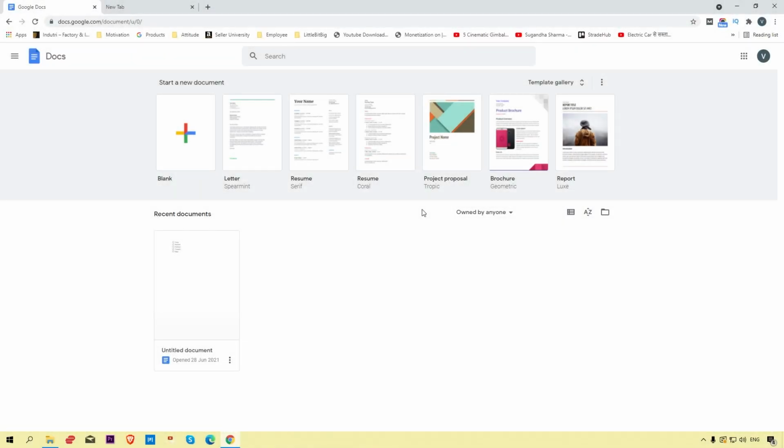Friends, today we are going to see how to convert Google Docs into dark mode. Here you can see this is my Google Docs page, and you must log in with your Gmail account in Google Docs, so you will see this type of dashboard.